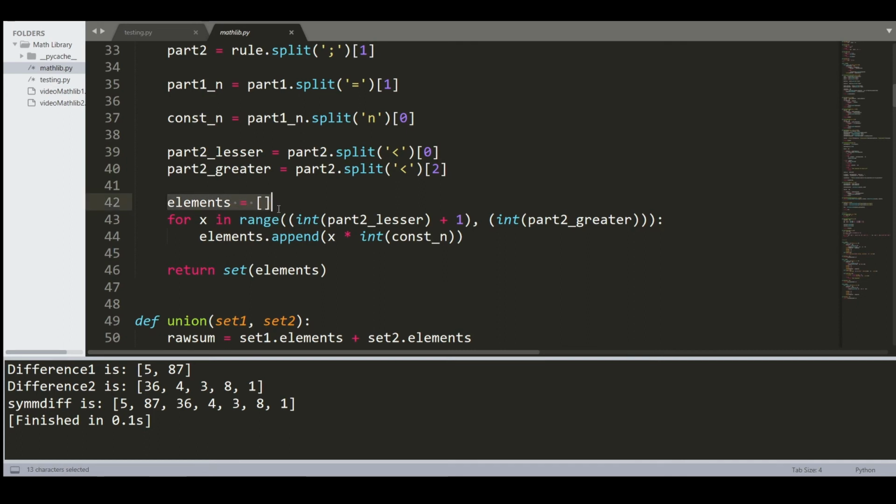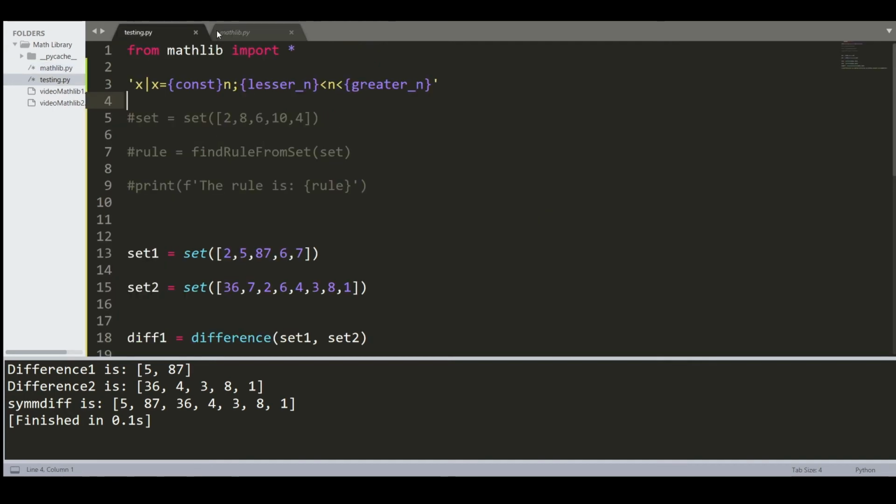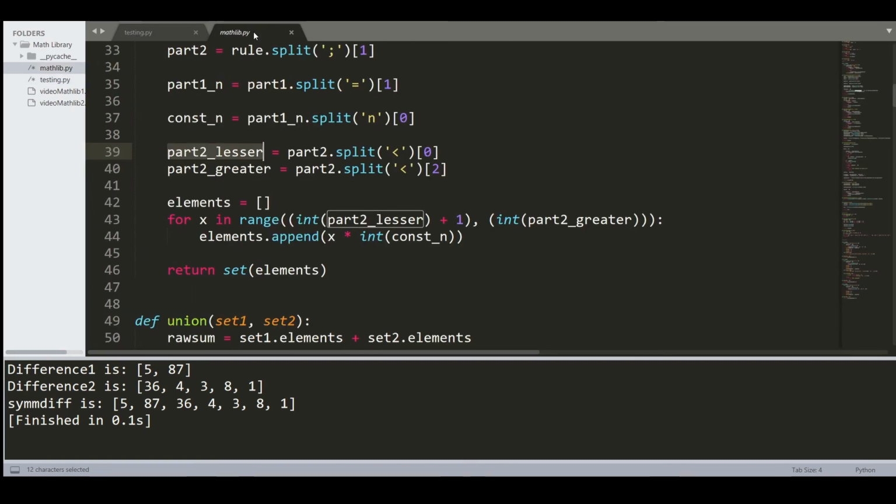Okay, now I created a list called elements. For every number in range, part 2 lesser and plus 1. I mean, in testing over here, we have used 0 lesser than n lesser than 11 in order to get multiples of 5 from 1 to 10. So we add 1 to the lesser and subtract 1 from the greater.